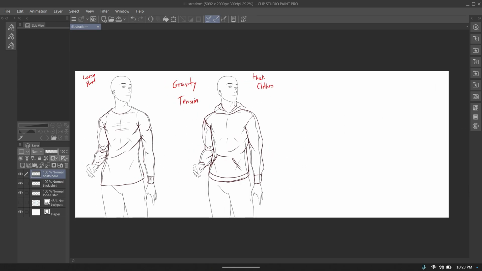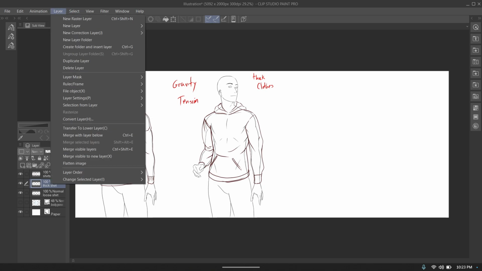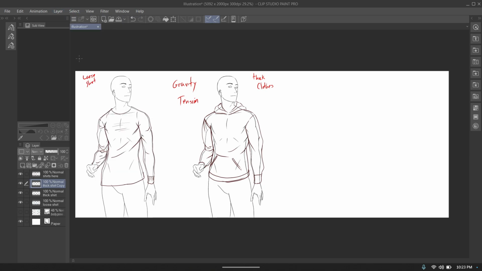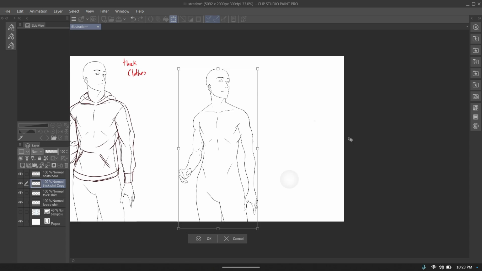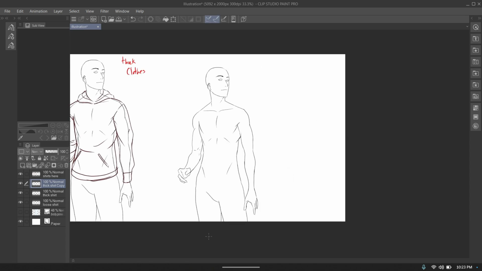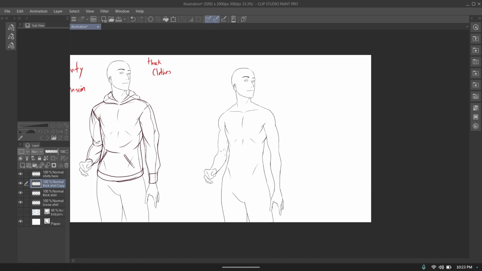All right, there we go. So I'm gonna copy one of these, duplicate layer. All right, here we go. So another naked man here. All right, so let's go ahead and let me change the name of this. Tight shirt. All right, here we go.